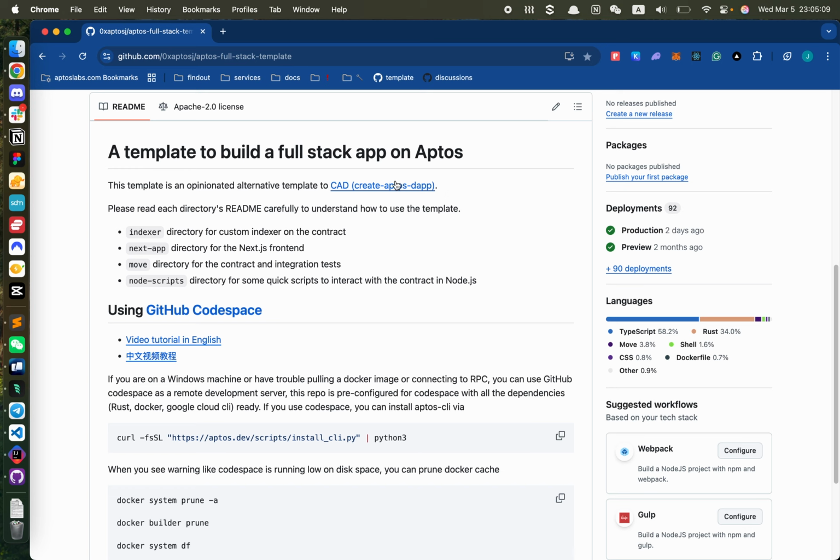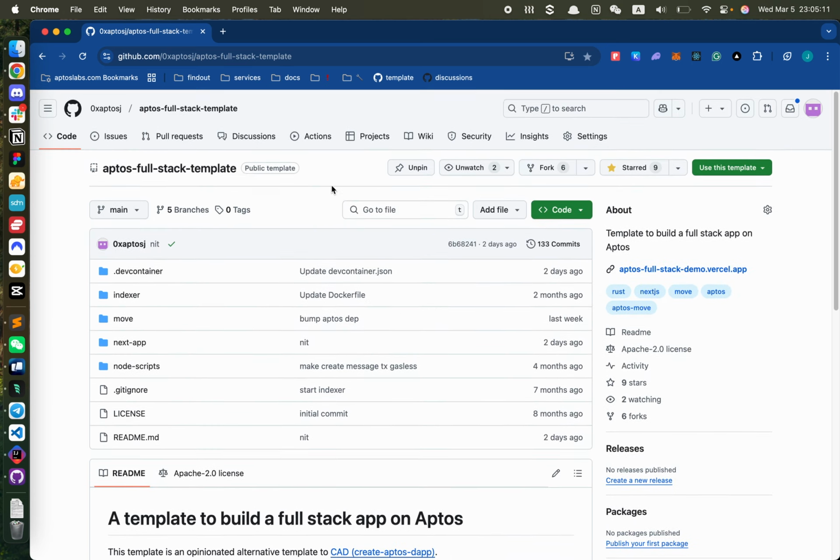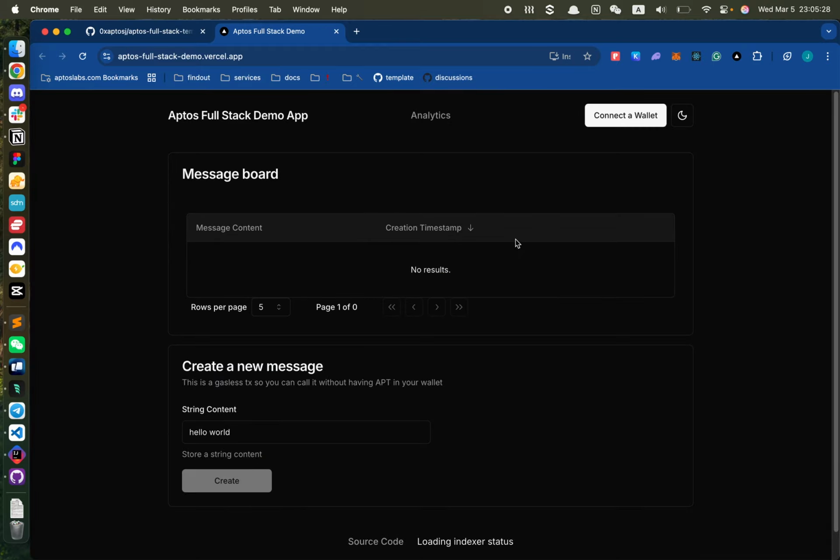But for this template that I'm showing here, this is the one that I would use because it just has everything ready end to end, and it also gives you a nice example of what a truly end-to-end app would look like on Aptos. So let's go to the demo first to see what it does.